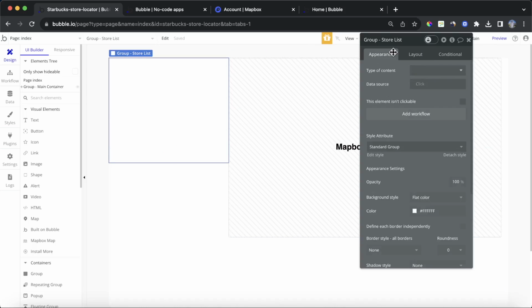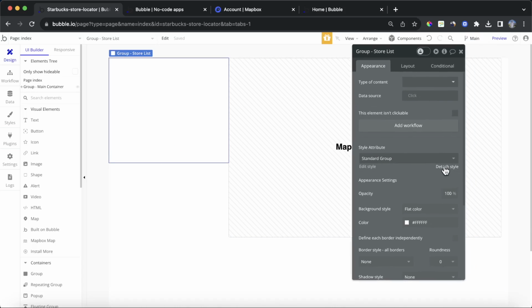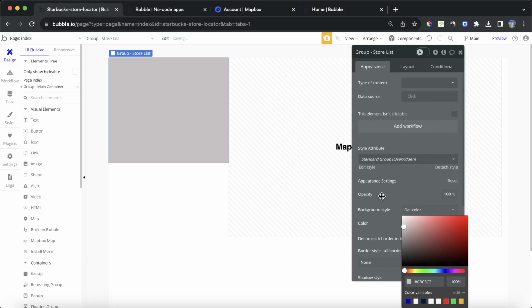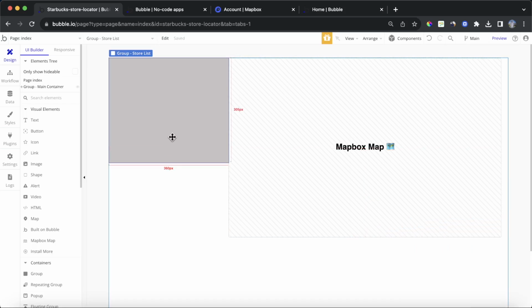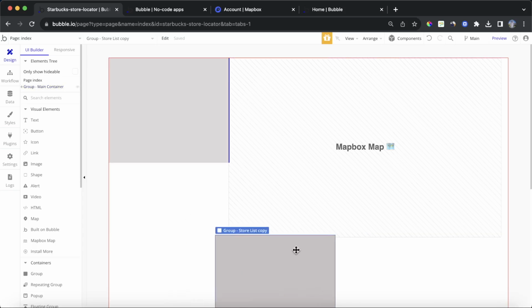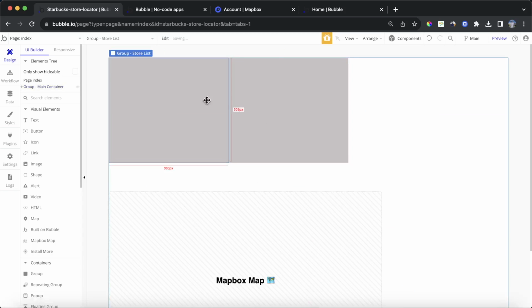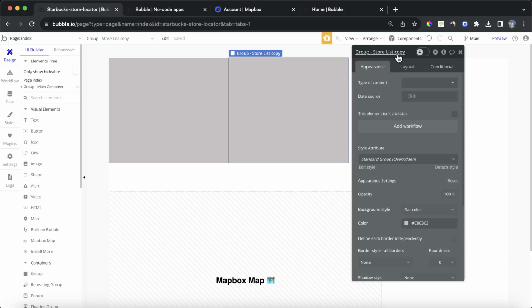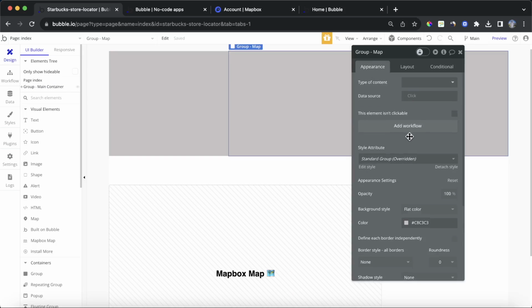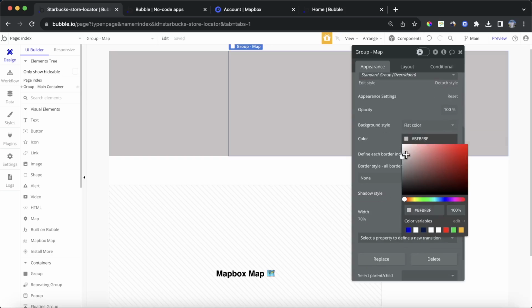And then I'm going to give this a background color just to distinguish it. So we can change the color there. Let's give it a bit of a gray color for now. And that's like that. And then I'm going to copy this element, Control C, Control V, and put it back in the main container. And we now have two of these groups next to each other. I'm going to call this second group, group map, and I'm going to make that 70% of the canvas. And let me just change the appearance of this one as well. Make that a slightly more red one.